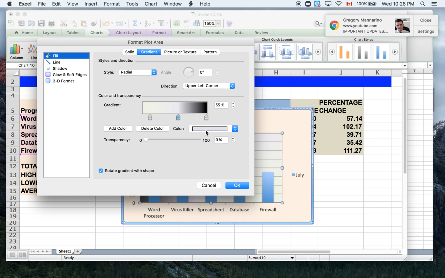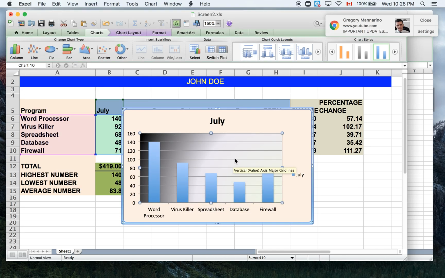And again, you can use the sliders to manipulate the color scheme. I'm just going to keep it simple. Let's just go to OK here. Okay, and this is what it looks like so far. Now, if you notice, our horizontal bars can also be worked with individually. If I click on it, notice how all the horizontal bars are selected.